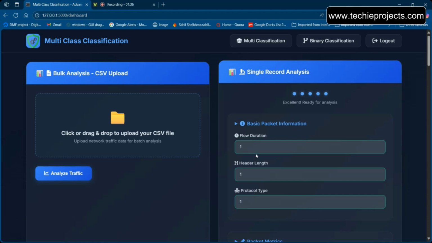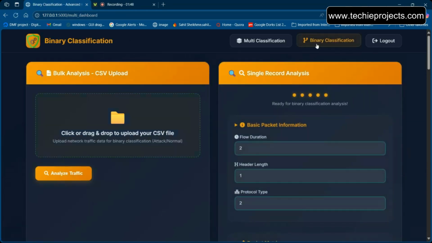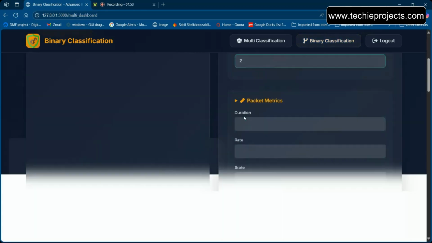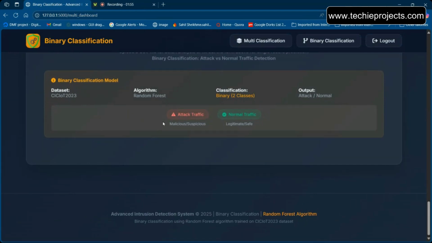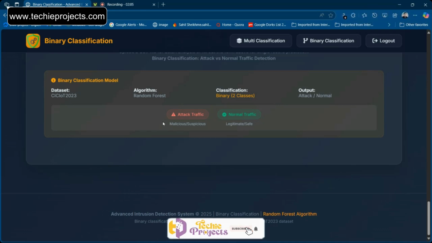Here you can do the prediction for multi classification, where the system can detect all categories of attacks available in the dataset. Similarly, we have introduced one more screen, which is binary classification. In binary classification, the system will make the prediction depending on whether malicious records are there or normal. We have differentiated between these two categories, normal and attack, so the algorithm will predict accordingly.